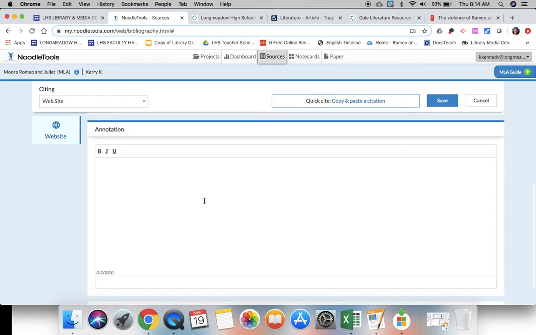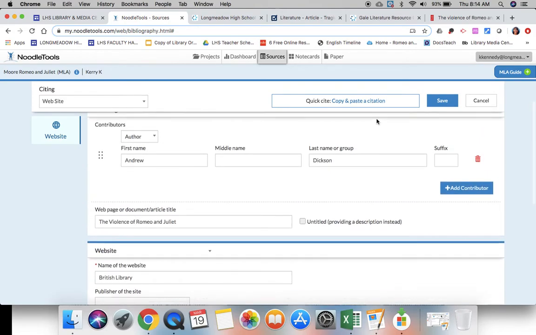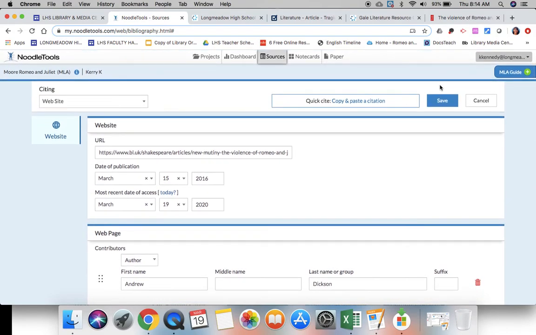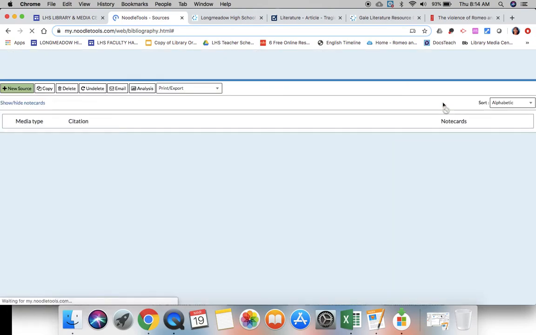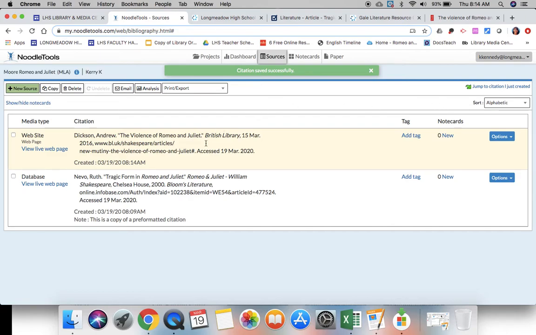Now, if you were doing an annotated bibliography, you could enter it here. But for right now, we have put in all the information that we were given, so we're going to click Save. And then as you can see, it's going to put our citations in alphabetical order. And the last one we did is always going to be highlighted a bit.